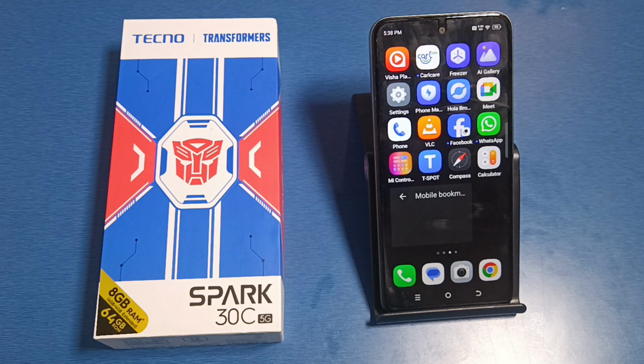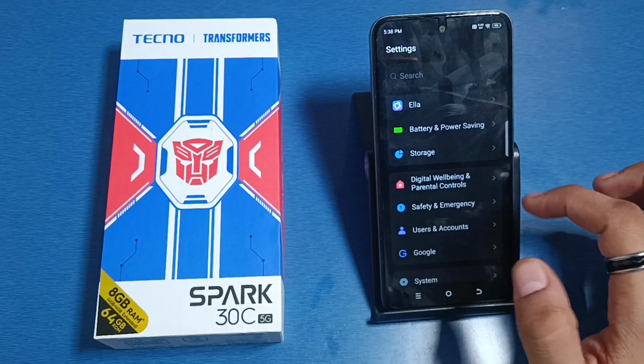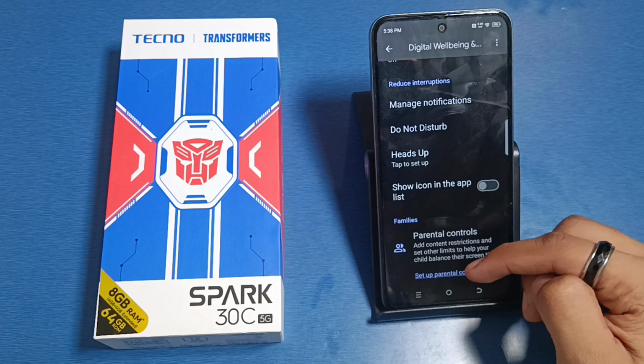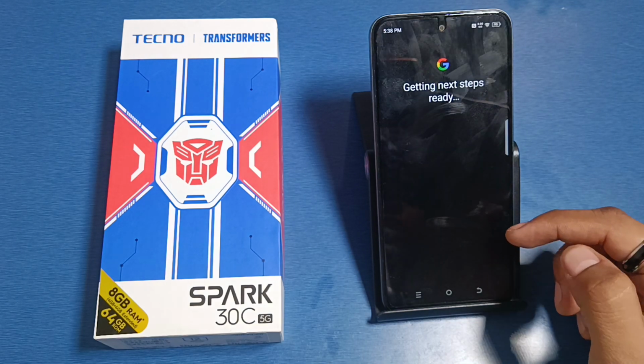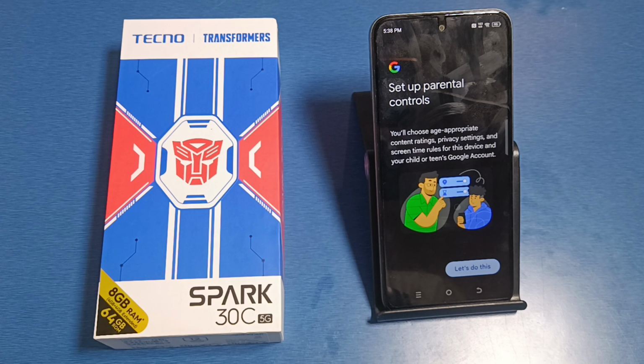First, you have to simply open your settings. Then you have to scroll down and click on parental control. Here it is, set up parental control. Just click on it and you will choose age-appropriate content ratings, privacy settings and screen time rules for this device and your child or teen's Google account.